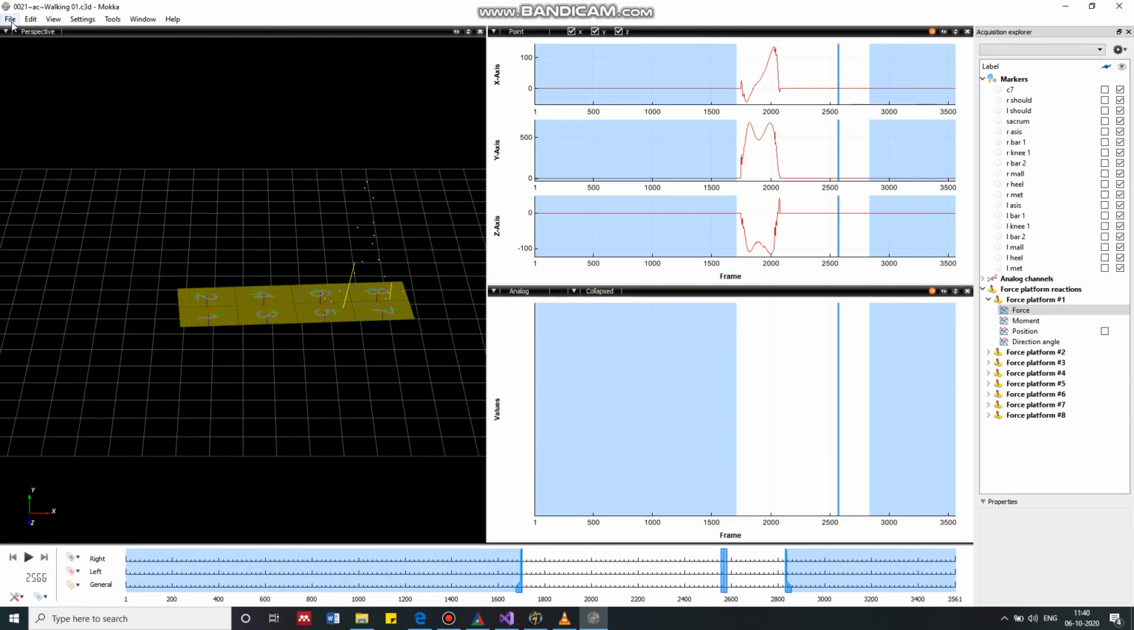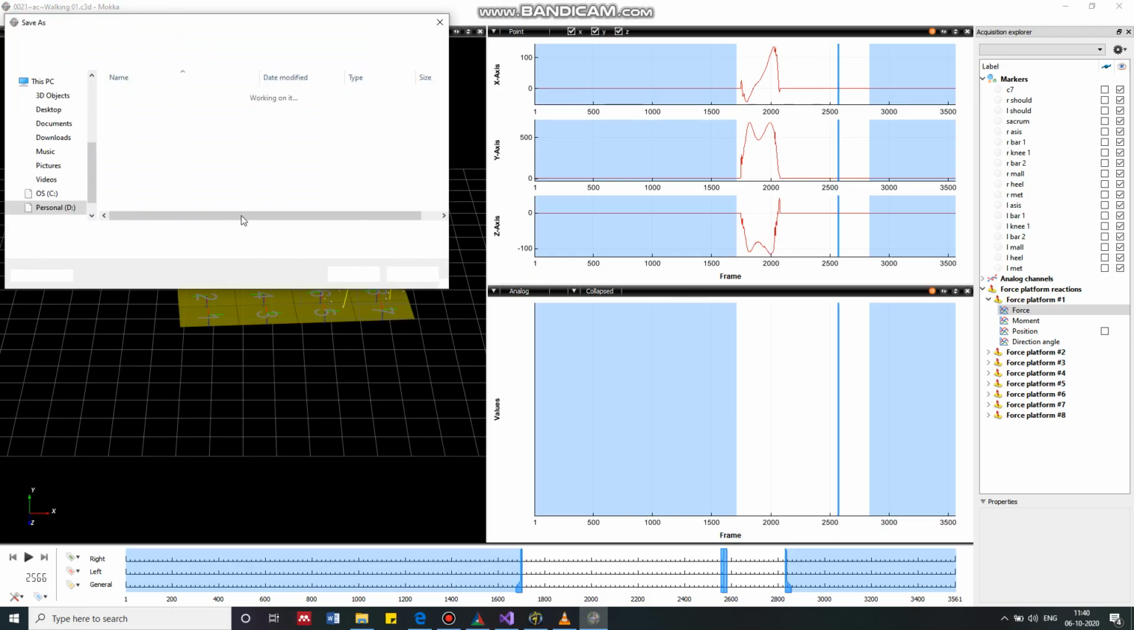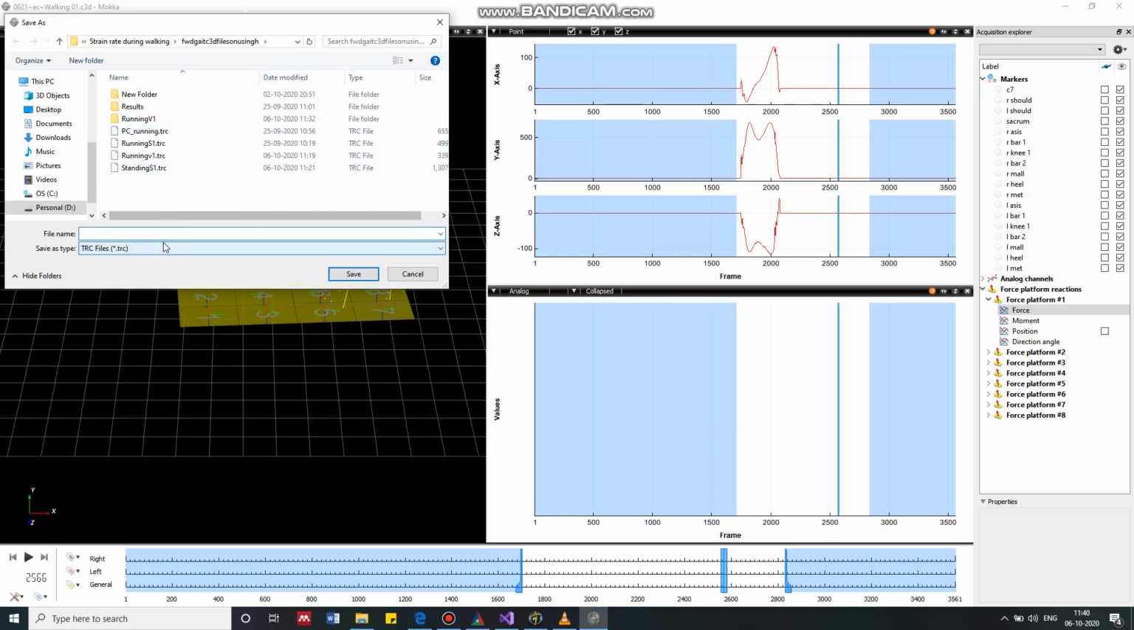So let's export the file. Let's export the trc file. Let's name it walking s1t1.